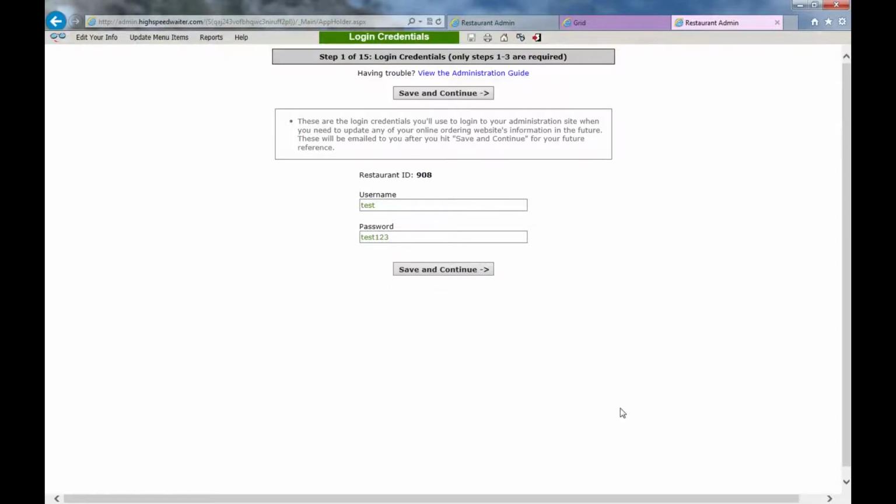The first step to set up is your login credentials. This allows you to change your username and password you use to log into your online ordering admin page. You'll want to record these details, including your restaurant ID, so you can continue to access your account.